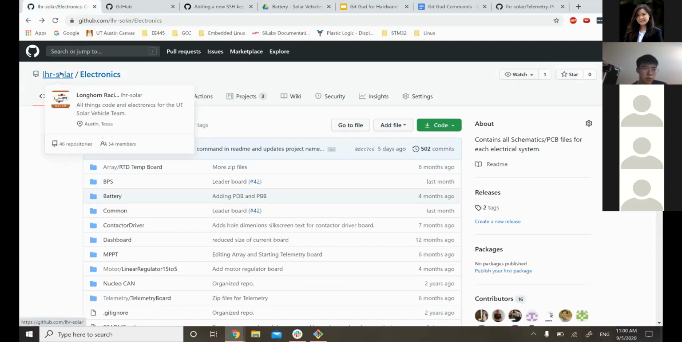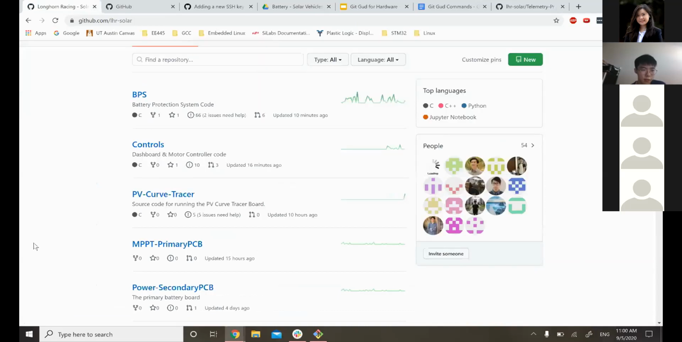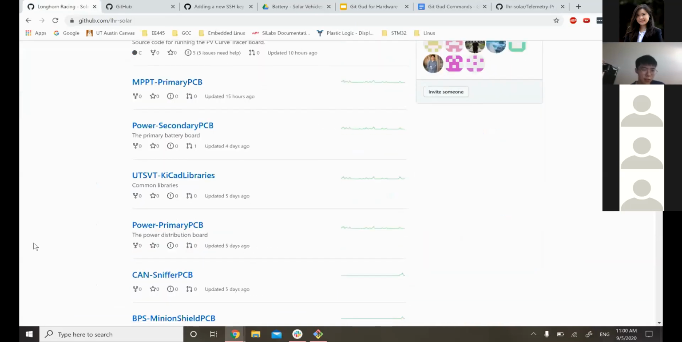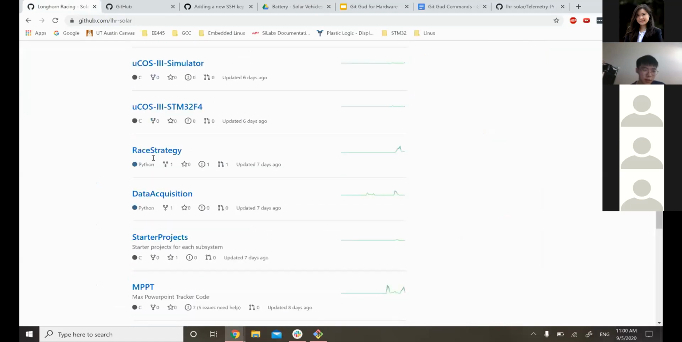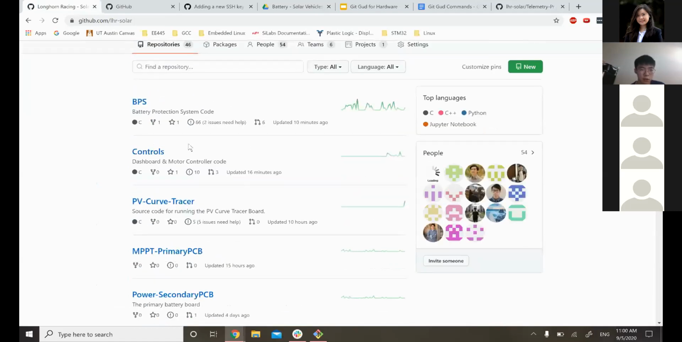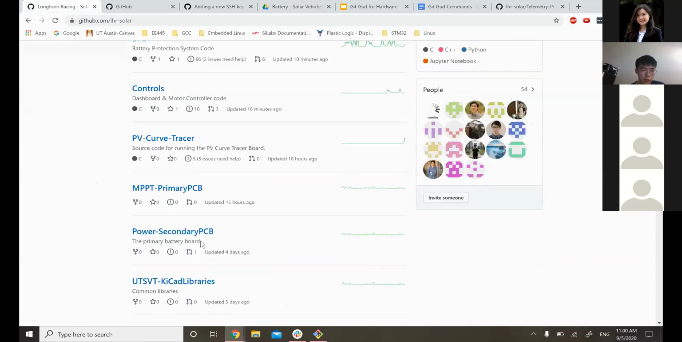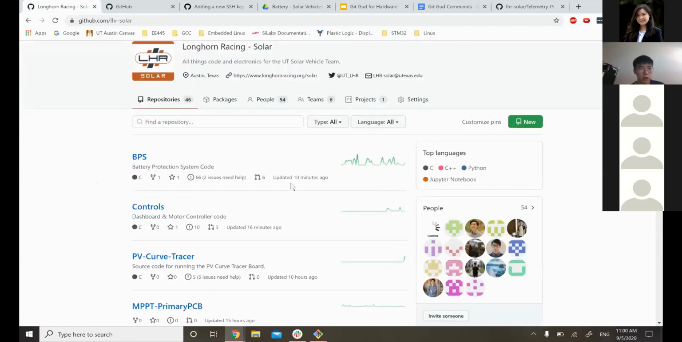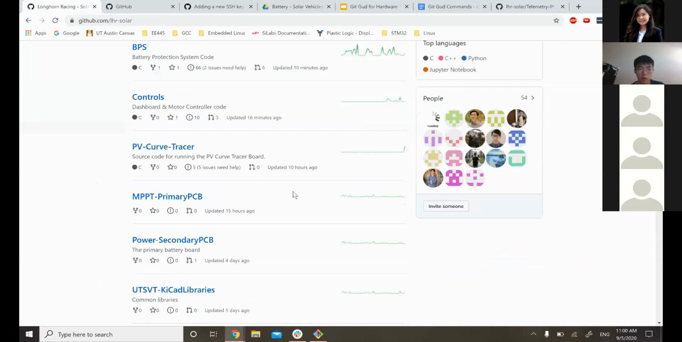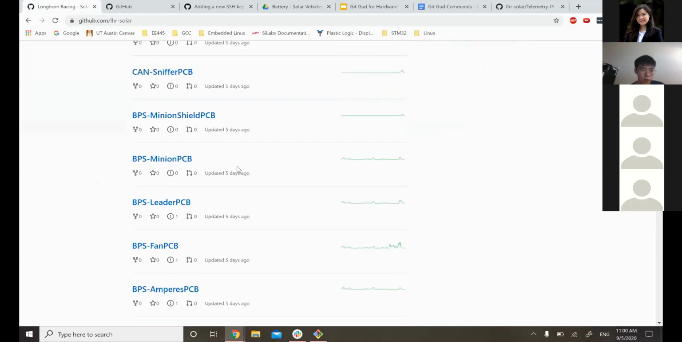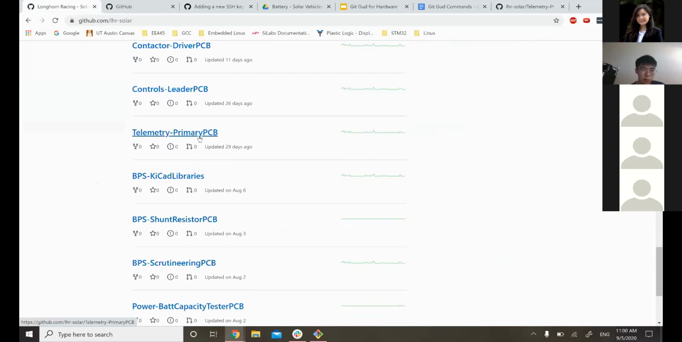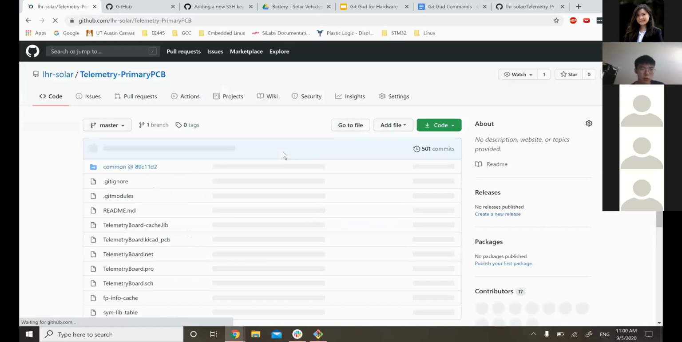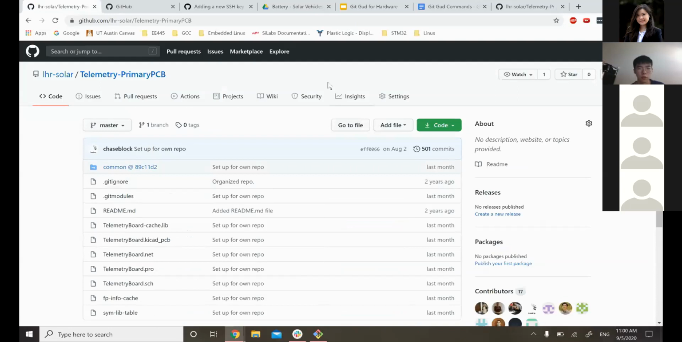I'm mainly just going to go through the flow of how to use Git now. I feel like just telling you what the commands are is sort of boring. So whenever you want to work on a board, go into the LH organization and find the repo that you want to edit. One of my tasks is to edit the telemetry board, so I'm going to get this repo cloned.